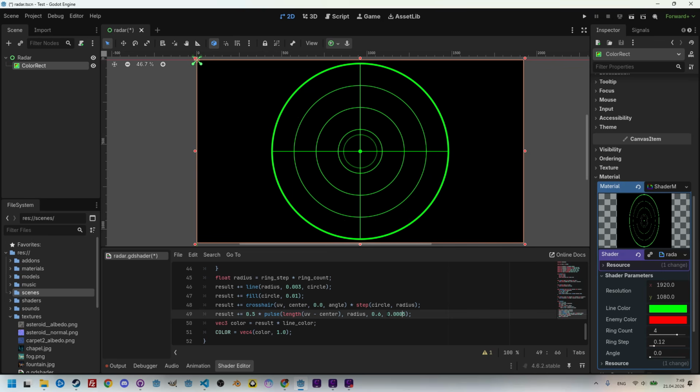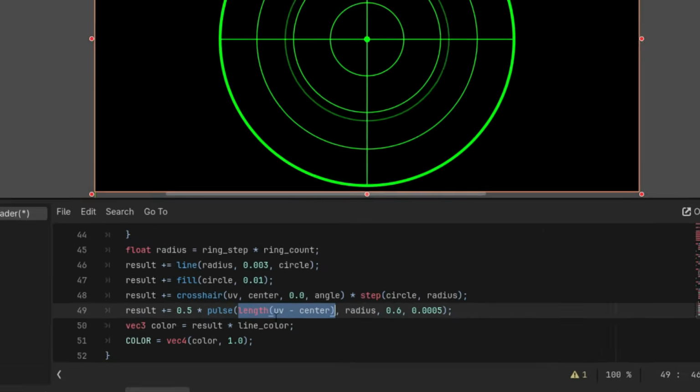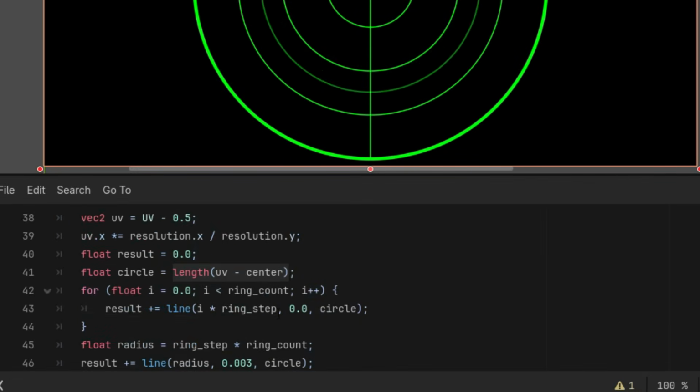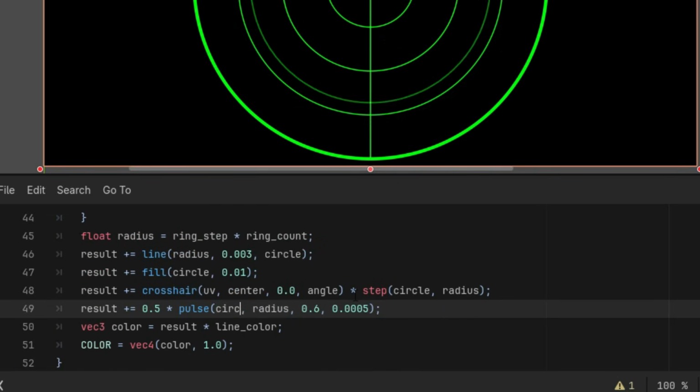So the radar scans the surrounding space, and it would be great if it could also display the position of detected enemies. To make it possible to send this data from a script in our game, we'll add 2 more uniform parameters and 1 constant. Okay, but I just realized it's not necessary to write this whole definition of length again, because we already have it right here, defined as the variable circles. Let's just change it to circle. It's shorter and better readable, and that's exactly what we want.